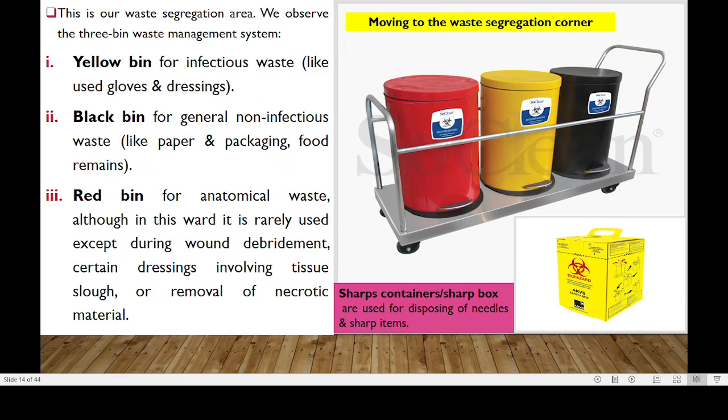Moving to this waste segregation area, here we normally observe the 3-bin waste management system. We have the yellow bin, which is used for infectious wastes like used gloves and dressings. Then we have the black bin, which is used for general non-infectious wastes like paper, packaging, and food remains. And lastly, we have the red bin for anatomical waste. Although this is very rare in this ward, except during wound debridement, certain dressings involving tissues called sloughs, or removal of necrotic tissue, and this is where we place them in this red bin.